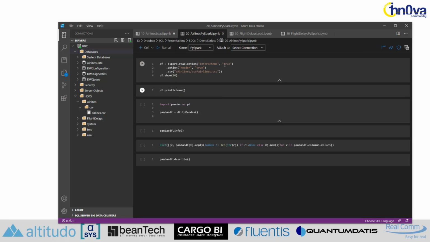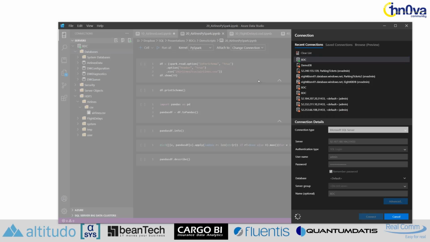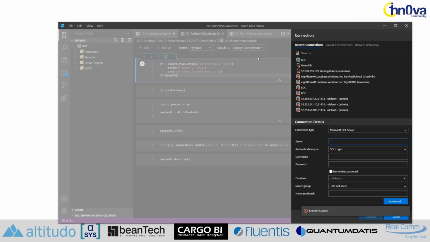So I'm going to go to a different tab here. This is a second window I have, and this is a Spark notebook, or a Python notebook rather. I'm going to connect this to my big data cluster, and we're just going to read in the file real quick. Oh, kernel is dead. Great. Okay, hang on. I am having all kinds of trouble today.